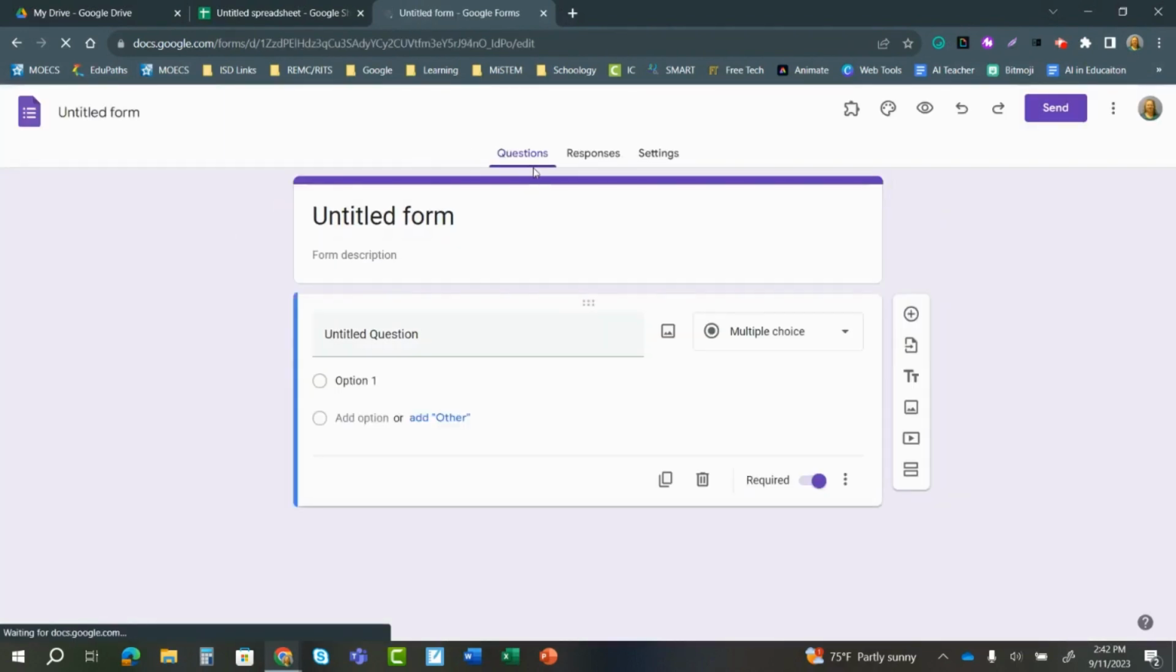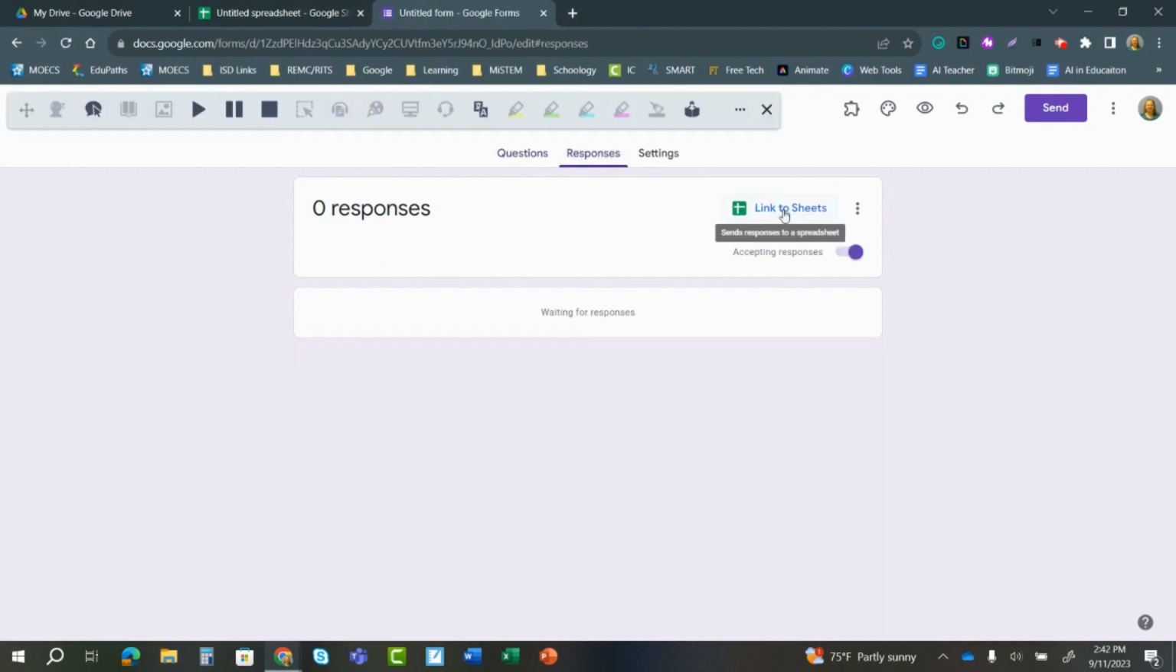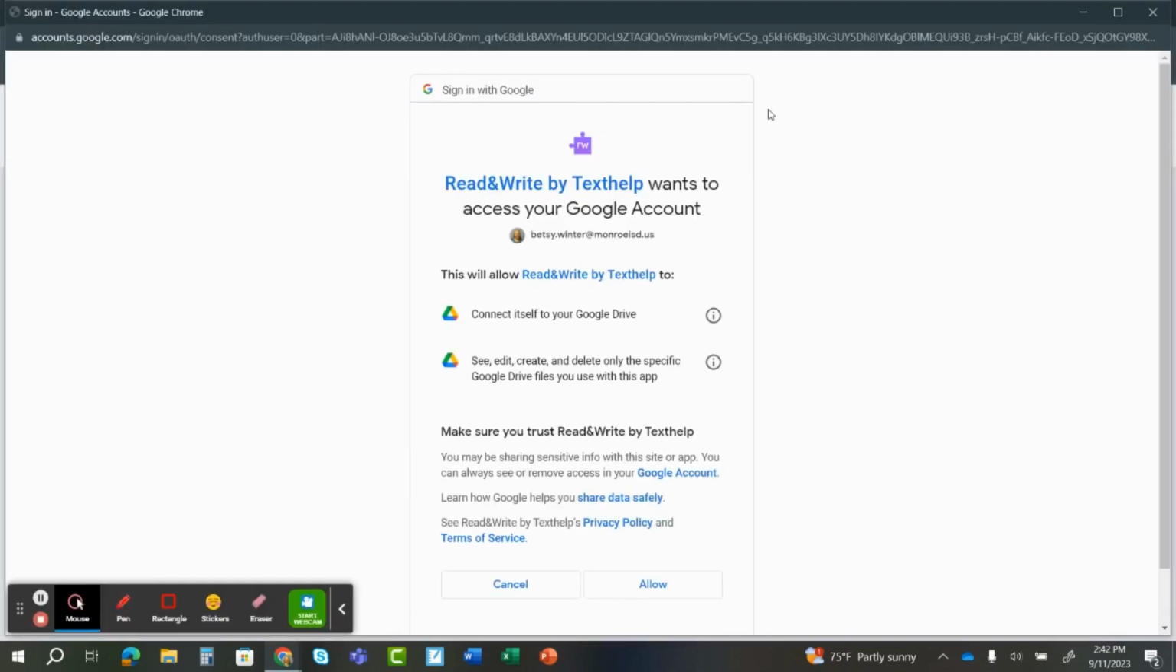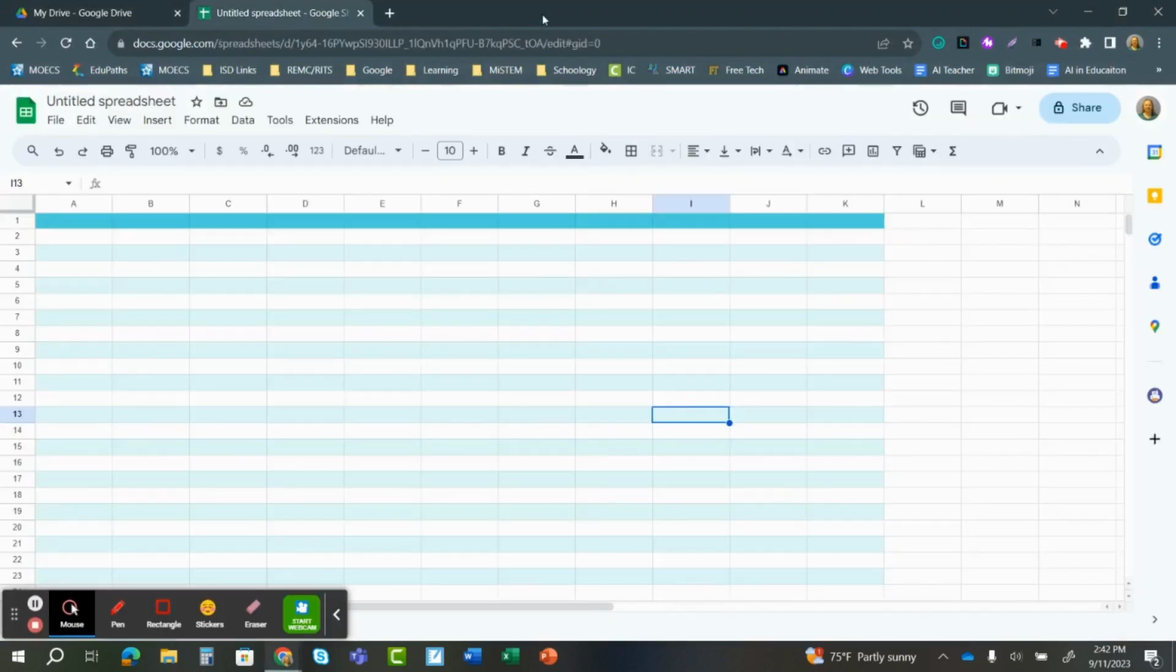So if I pop over into a Google form and I go under my responses, it says link to sheets. And when I link it to a sheet, it's going to create a sheet for me with everything that's been submitted on that form. So you can go in and you can filter stuff out, you can organize your data. I'm going to give you an example.